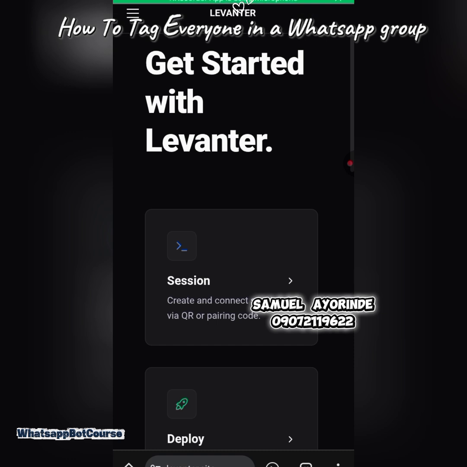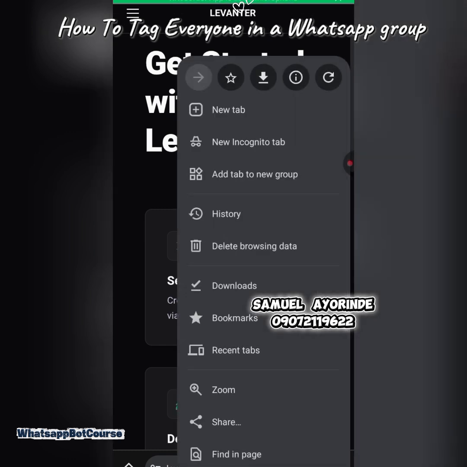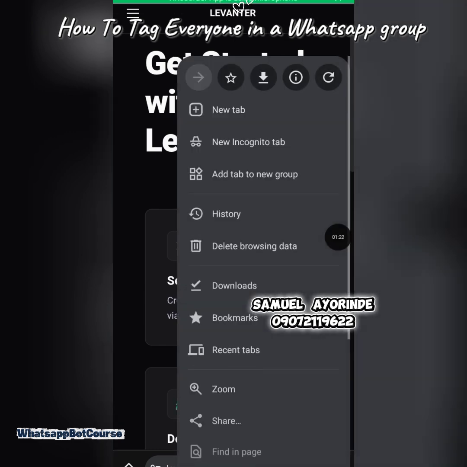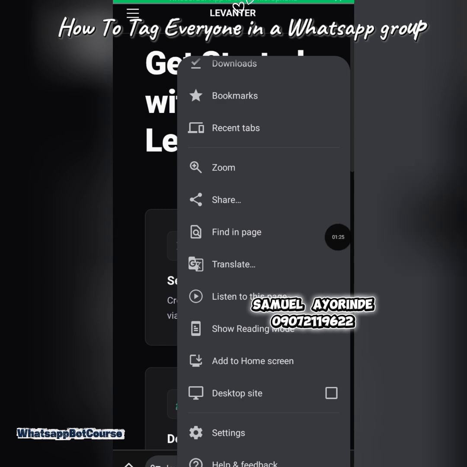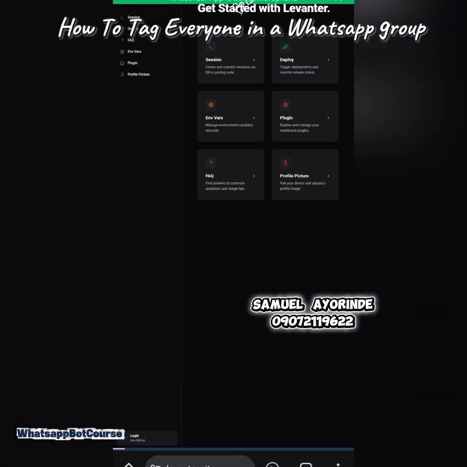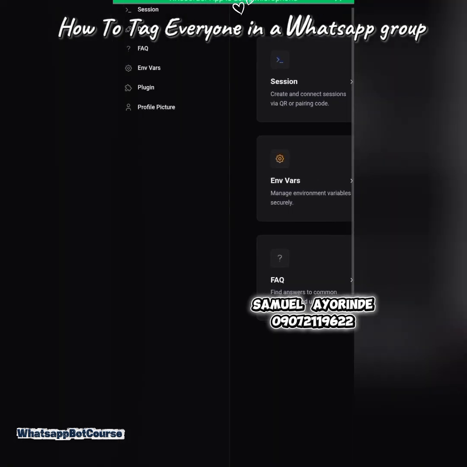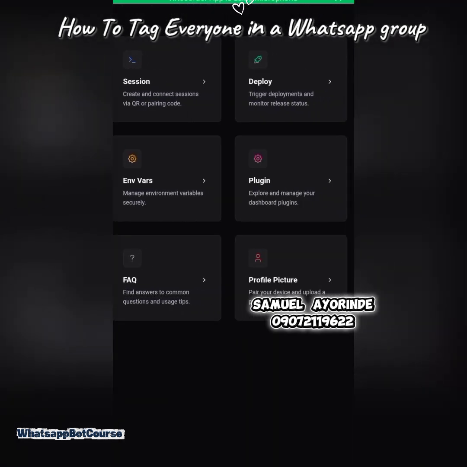Once you click on the link, you get to this interface. I will advise you to let this interface be on desktop site. You click on the three lines, scroll down to desktop site, and click on it. This is what you need. As you can see, there is session, deploy, inverse, plugins, profile picture, and frequently asked questions. You click on session.